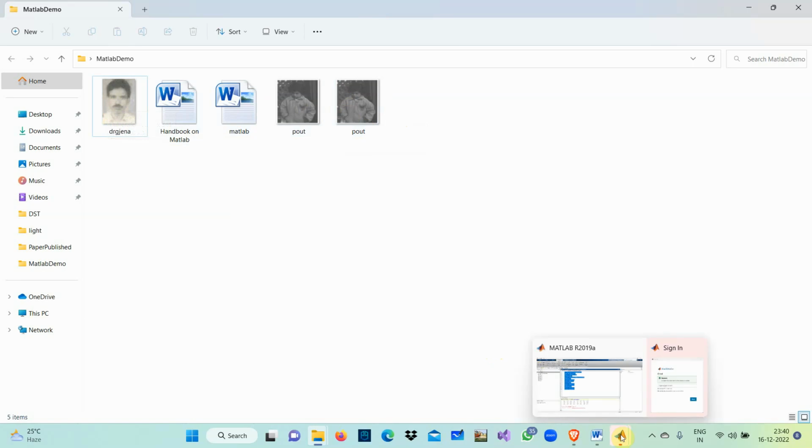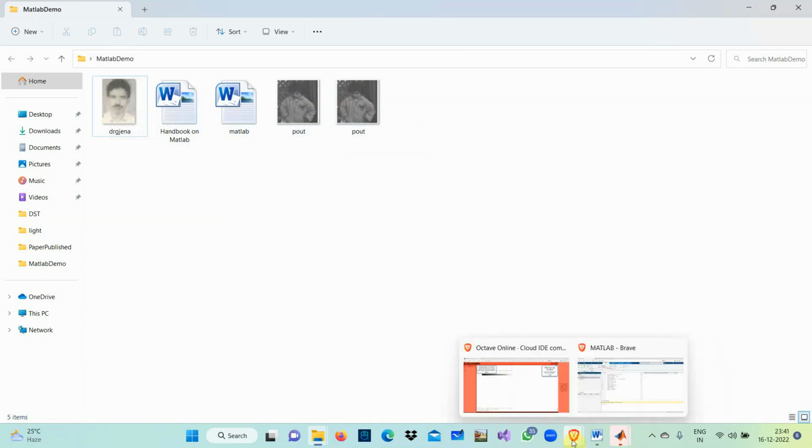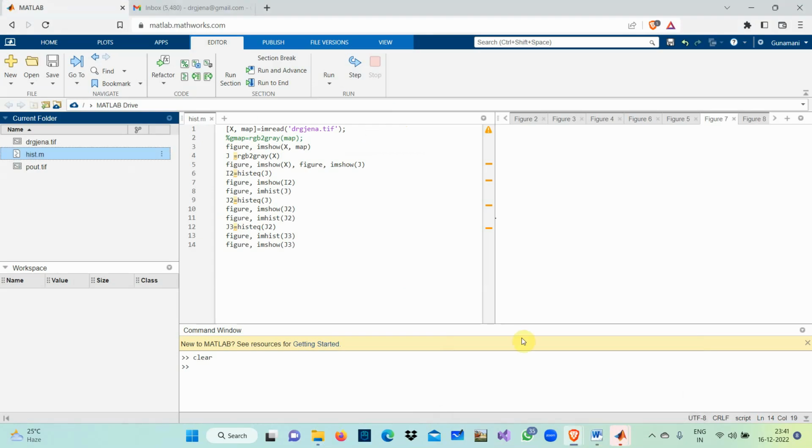Fine. Now what I need to do is go to this online version. After coming here, what you will see is I have put this file. What is the file name? drggener.tif and POUT.tif. So now I am reading the file drggener.tif and putting it into X, map. This is an array. Then in this figure, imshow, what do I have to show? X, map, whatever I read and put here. So imshow means show the image, and it will show image number 1. Is it clear?